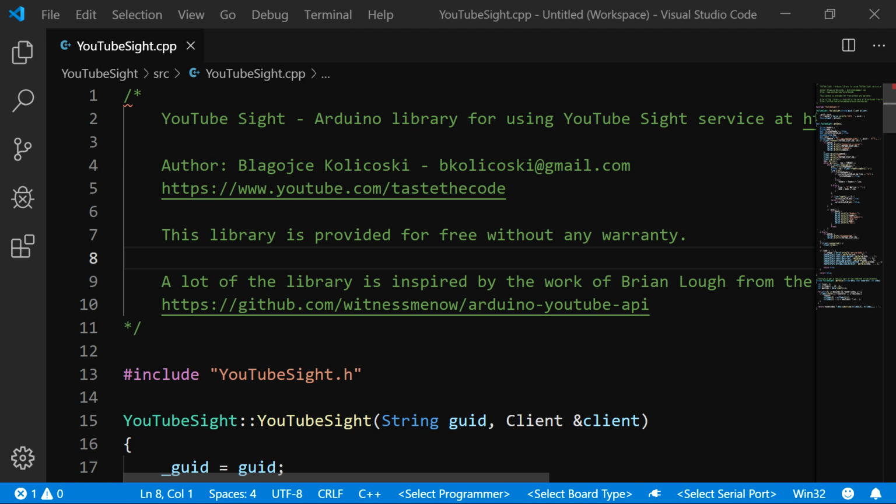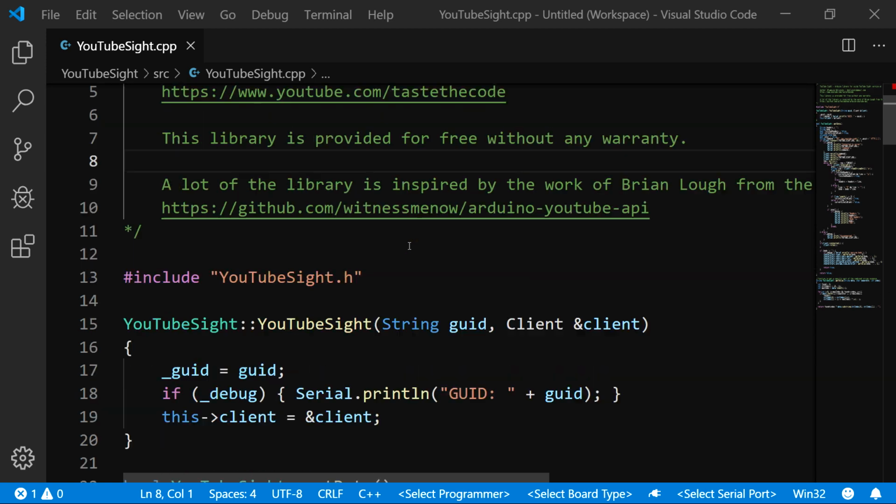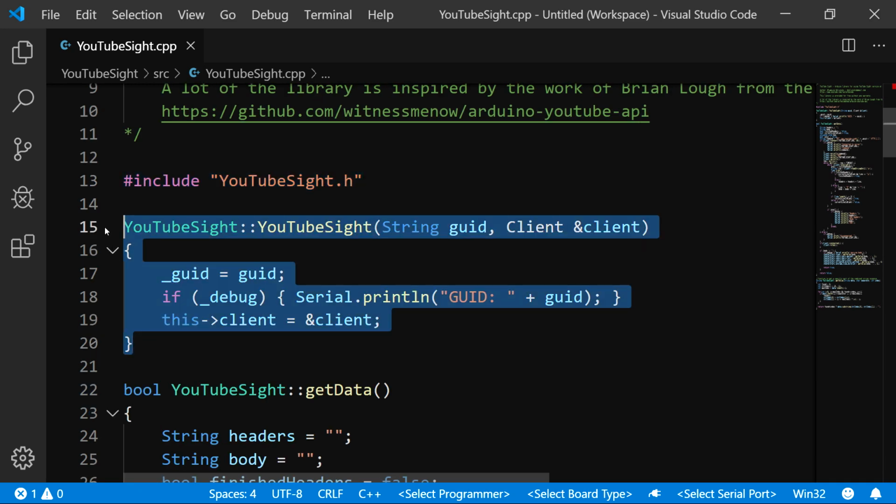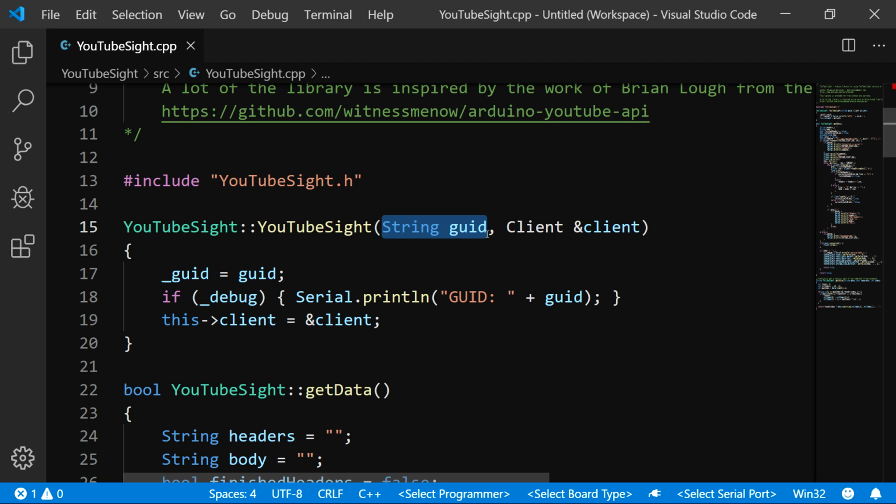The first step for us is to include our own header file that we just created, and then we need to define the library constructor. In it, we pass two variables. The GUID is saved into the private variable that we defined earlier, and the client is passed by reference so we can then call the same instance that we got.